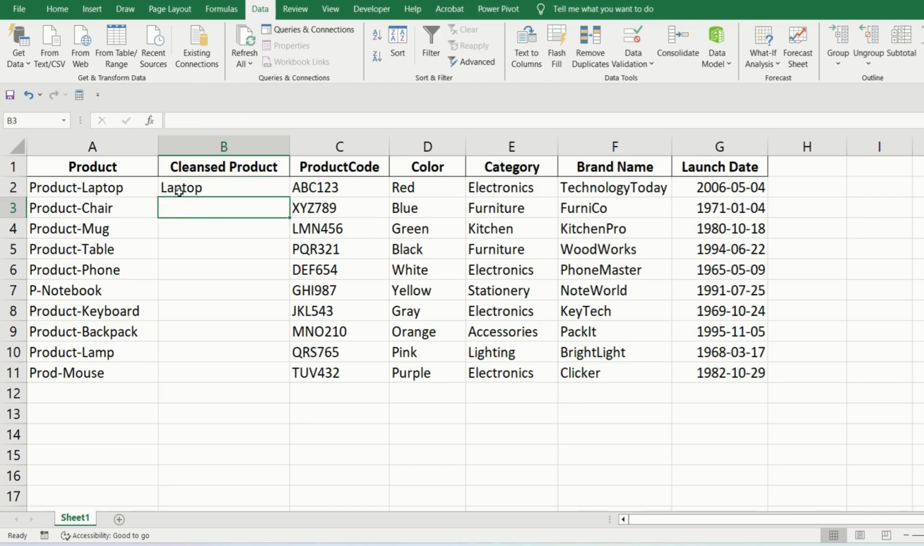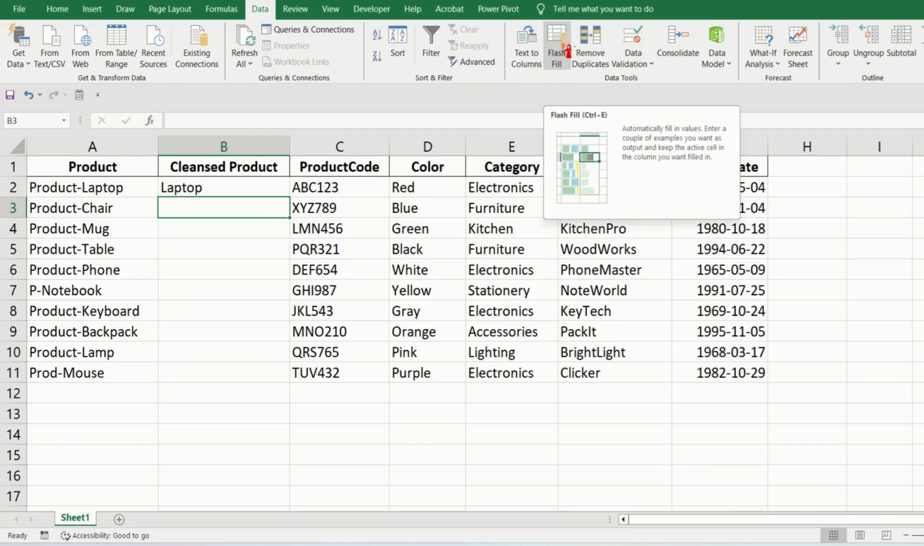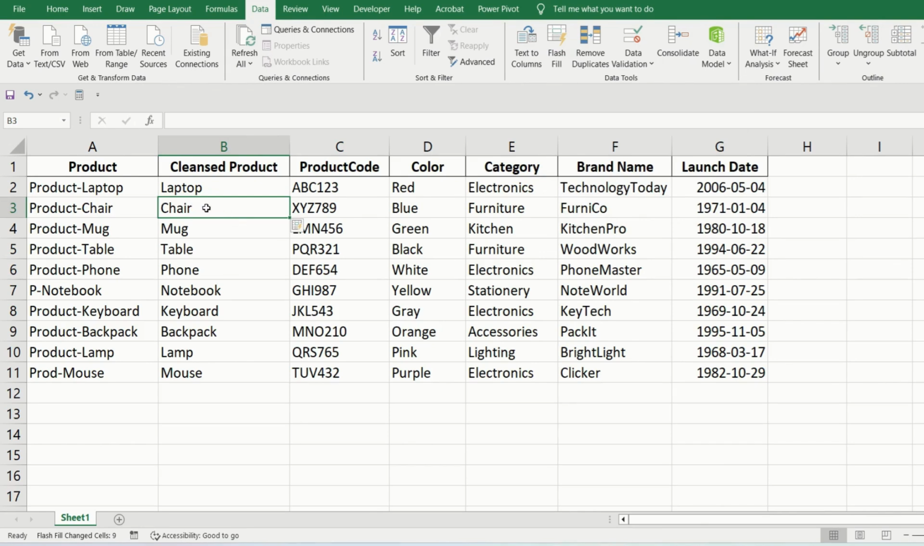So now that I have written here the cleansed version, how I want to see it, you go to the next cell and over here on the tabs, navigate to the Data tab. Over here, you should be able to see a Flash Fill button. The second I click it, you can see it has cleansed or got rid of all the prefixes and given me a more cleansed version of column A.